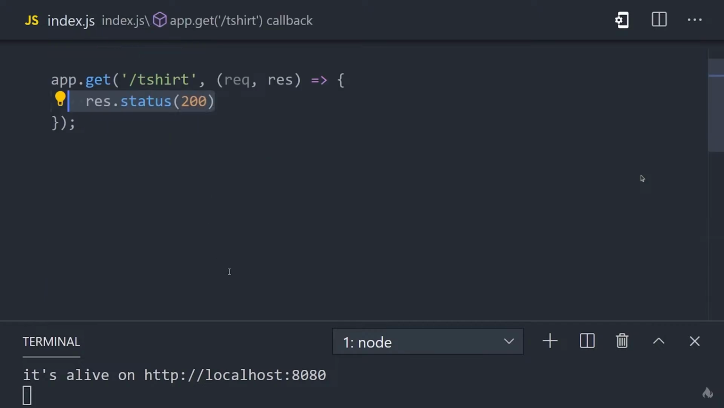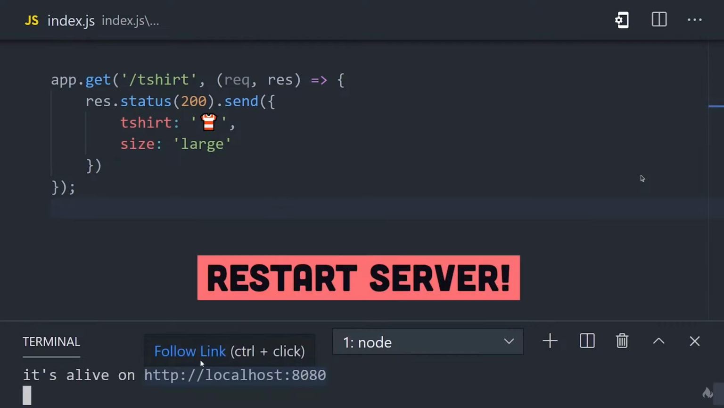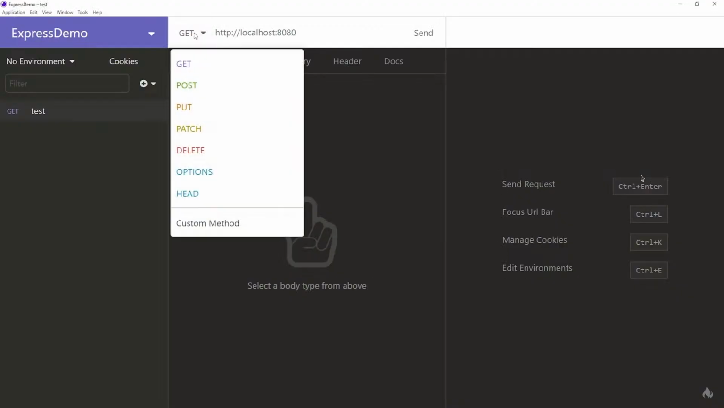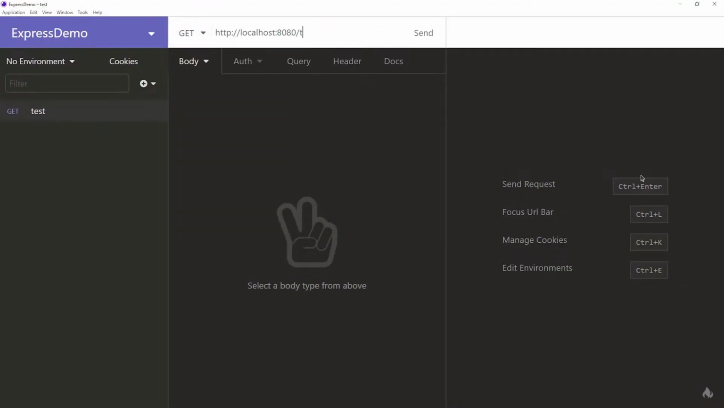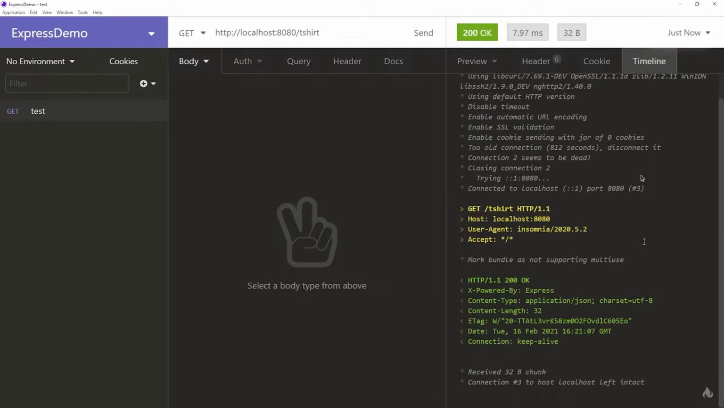That response can have a status code, like 200 for an OK response. Then we can send a data payload along with it. If we pass a JavaScript object as the argument, then it will send that data back as JSON by default. Let's go ahead and save the file, then restart the server from the terminal. From Insomnia, we can then make a GET request to localhost 8080/t-shirt. When we do that, we get a JSON object back as the response body, with a status code of 200.